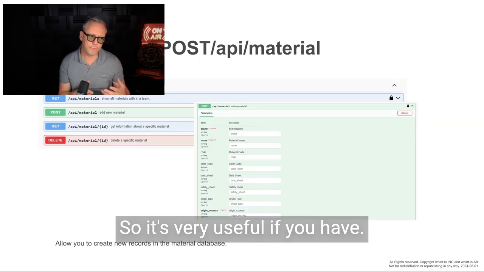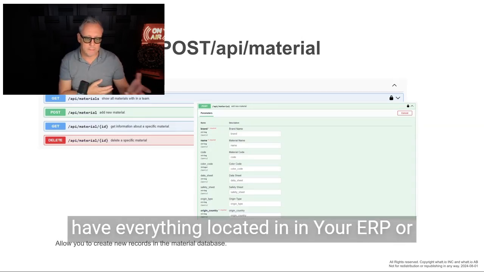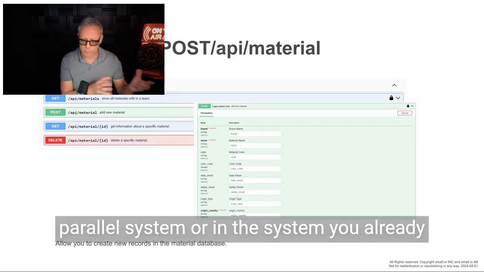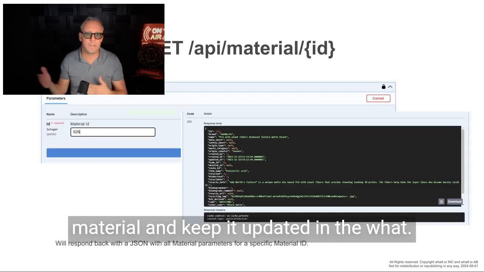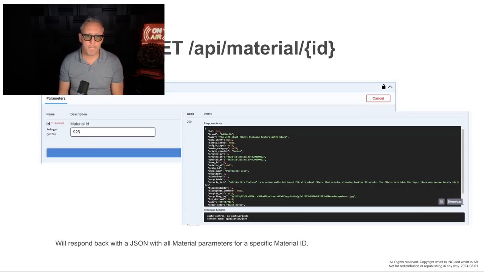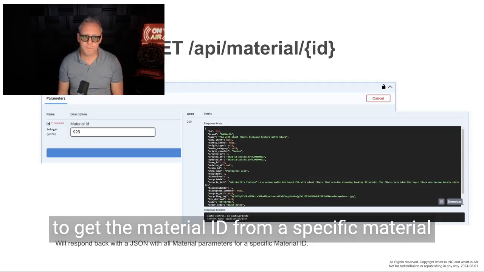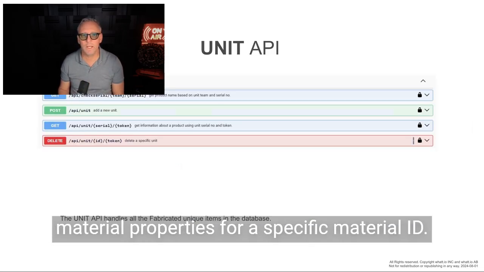So it's very useful if you have your own external database or you have everything located in your ERP or something, and you can easily send a post API as soon as a new material is done in your parallel system or in the system you already have. It could automatically create the same material and keep it updated in the WhatIO database. And the same goes in the opposite. You want to get the material ID from a specific material, and then it generates a JSON again with all the material properties for a specific material ID.